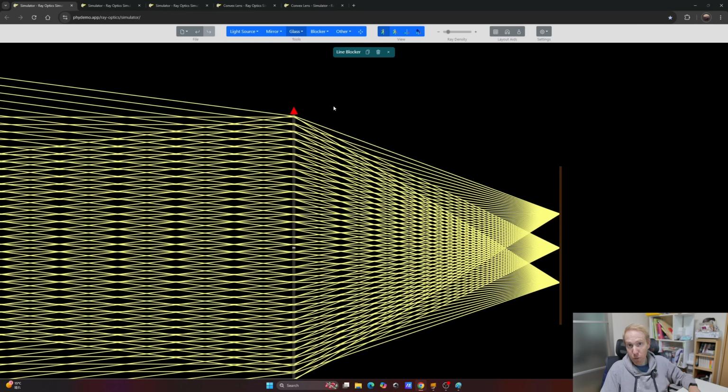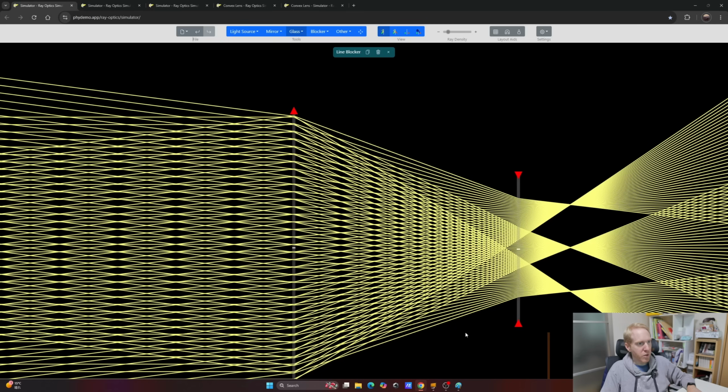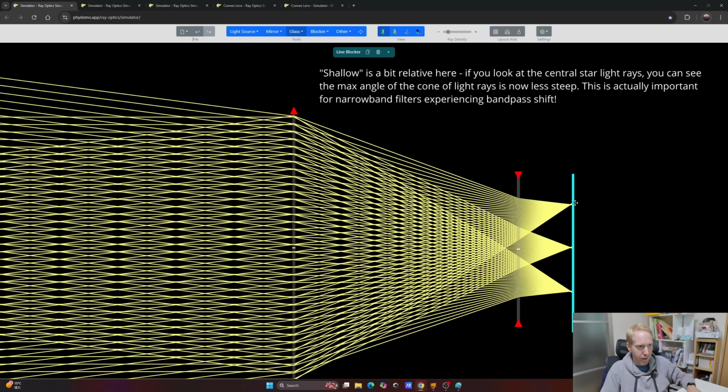A focal extender would do exactly the opposite. So you can see this focal extender is now taking those light rays and using them to create a more shallow angle. And now, if I place my sensor here, I still have access to all of those 3 stars, but they are much further apart from one another. Therefore, we have zoomed into our field of view.